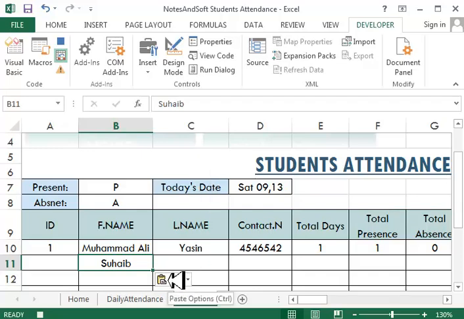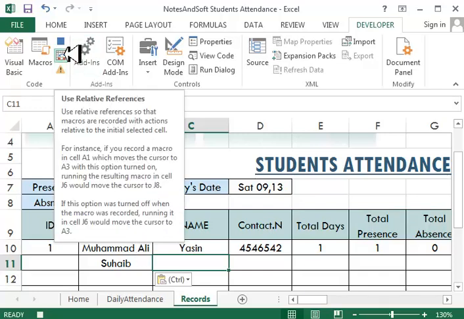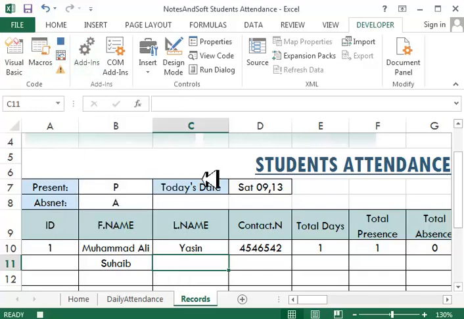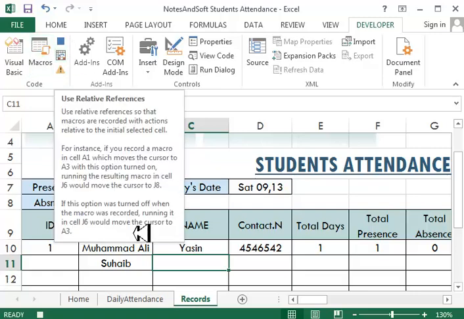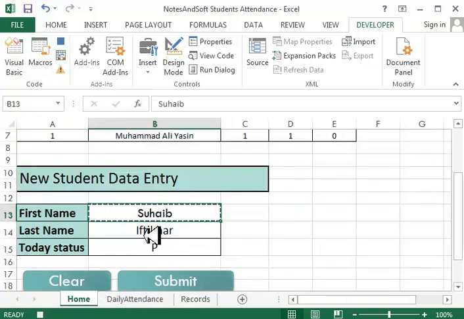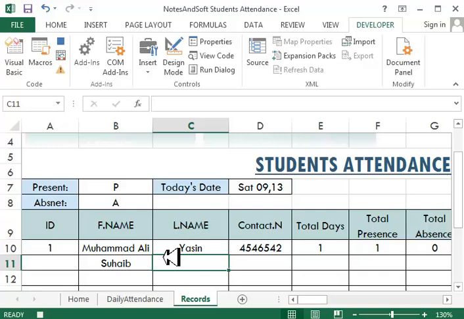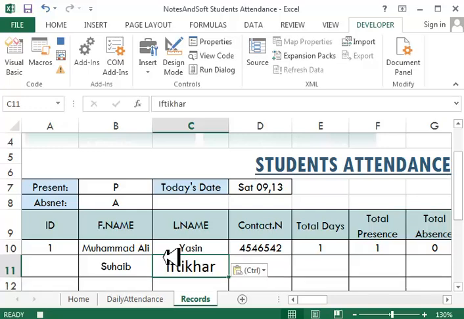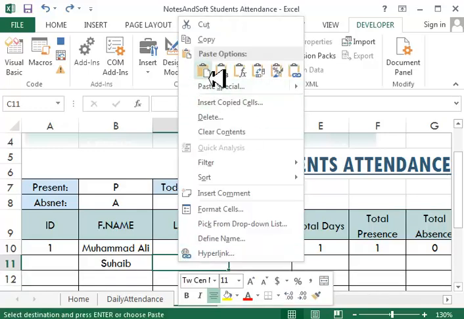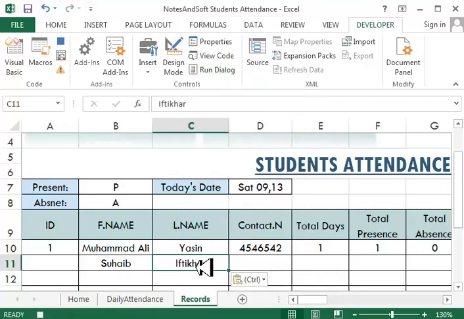Okay, now right click again as it is open. Now close it, meaning turn it off, deactivate the relative reference. Now go to the home tab again, copy this Iftihar, and go to the records, and paste Iftihar. Don't just paste it, right click and paste as values. So that's why I wanted to paste it as values.